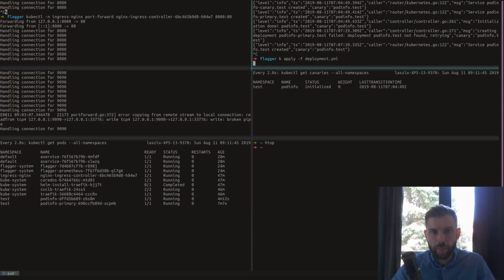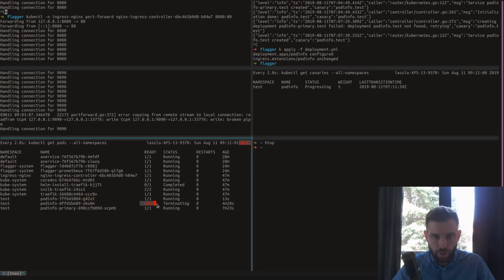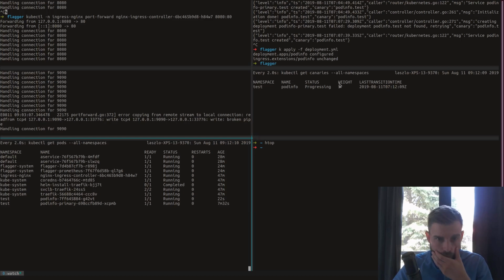All right, let's apply. Creating the new version. The canary is progressing. Amazing. This one is running, but okay, now it's 1/1, and this one is terminating. Terminating already. Interesting, because the weight is only 5. I expected it to be running until the full progression. But this primary is running, so maybe that's good.